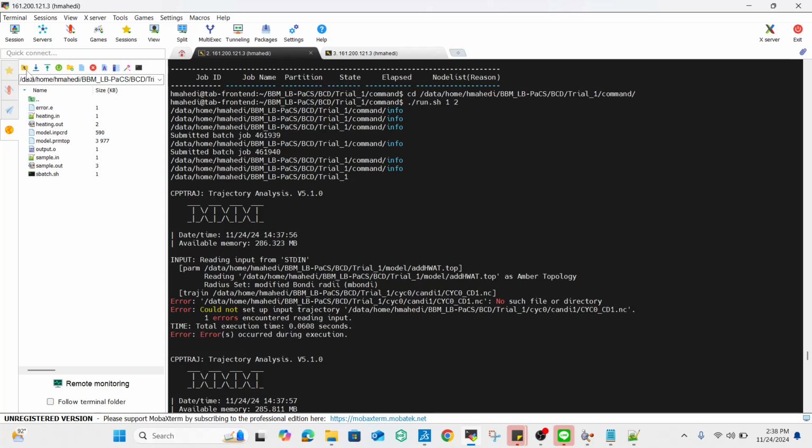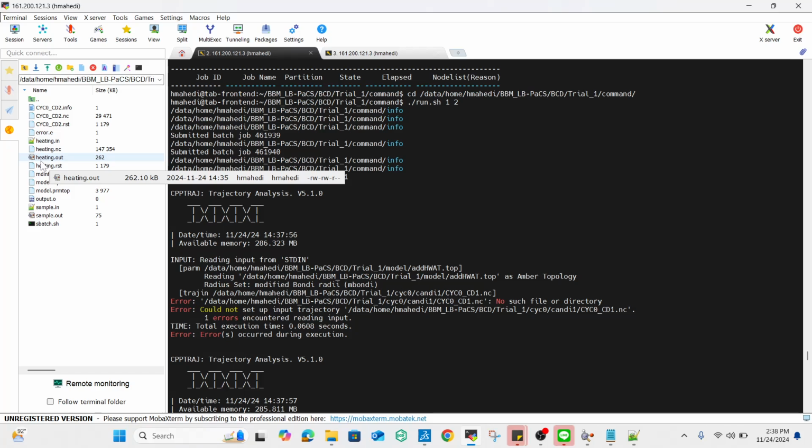But if you check candy 2, the NC file is already here. So it means candy 2 of the next cycle will take the NC file from here and continue. But candy 1 will not. It will give you an error in each file. So these are the errors that I was talking about. We need to repeat it again and again to get the two candies. So that is the problem with the LBPaCS. We need to try it a lot of times.